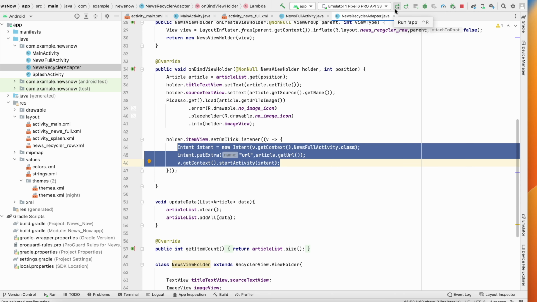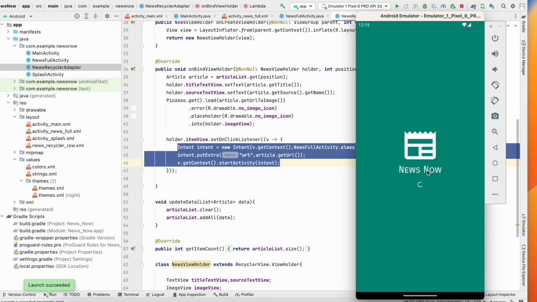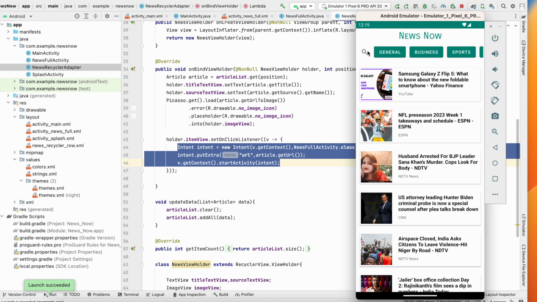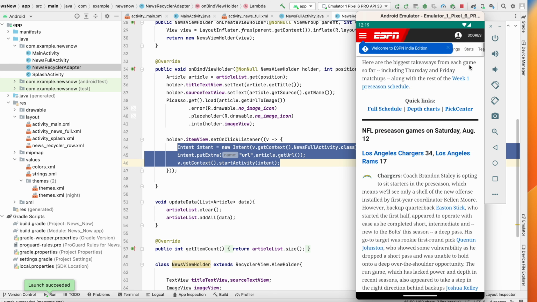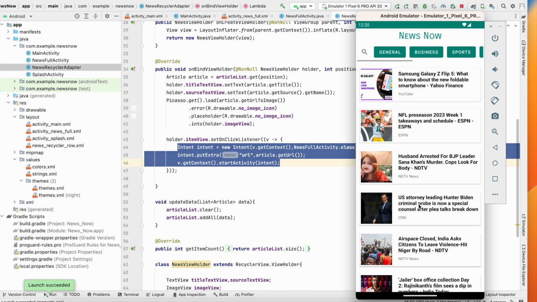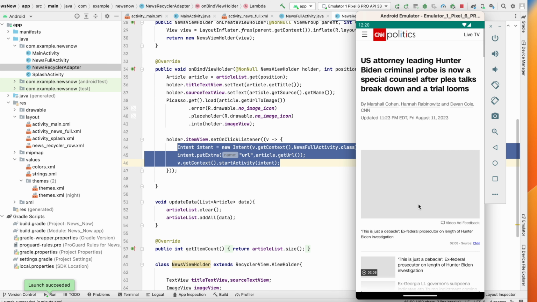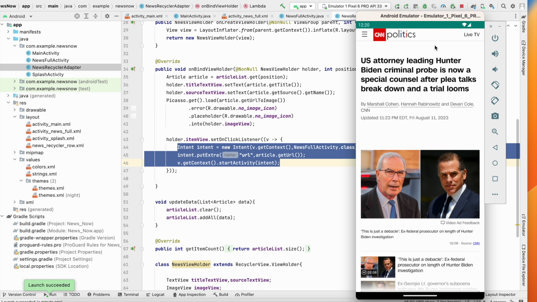Let's run it and test whether it is working or not. The search view we have already tested. Let's click on any news. Let's say this news. So as you can see, our news is loaded. If we click on another news, it is showing the news. So it is showing in the full activity.